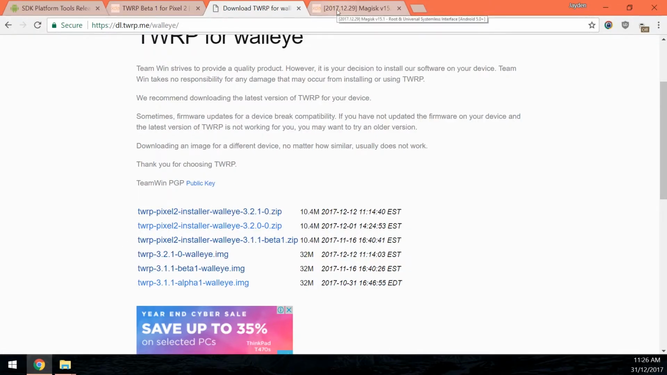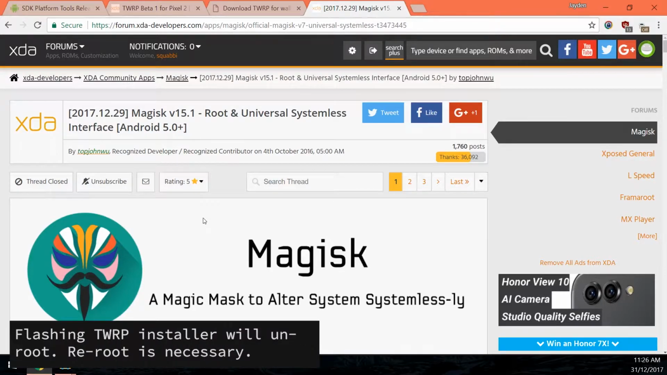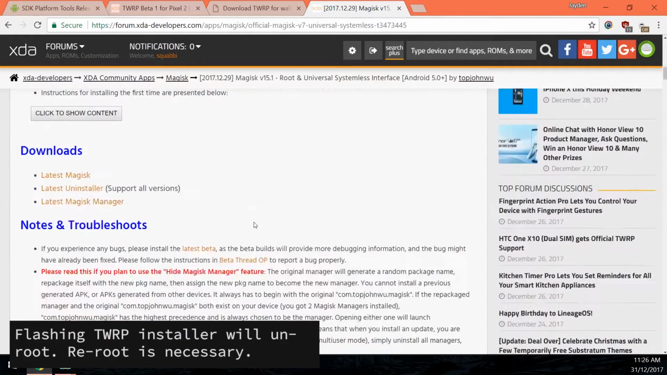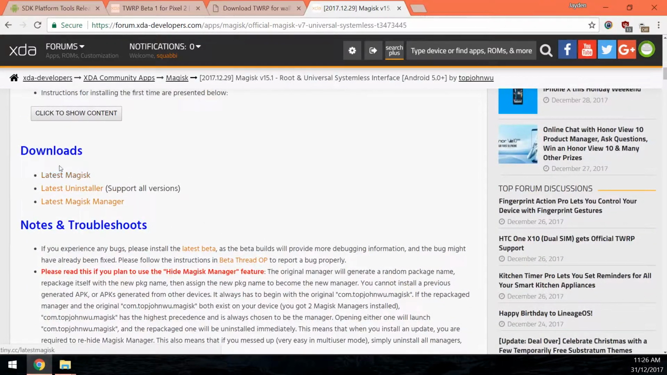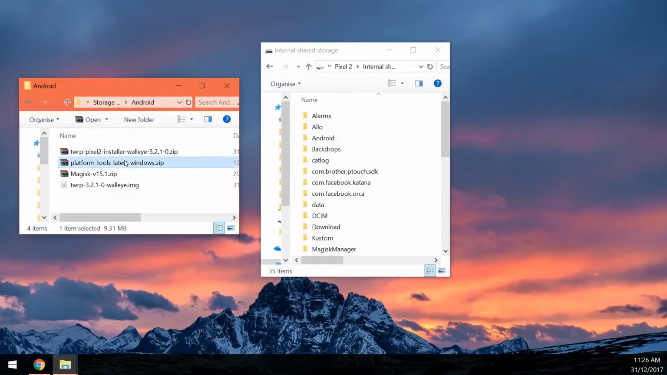Now that that's out of the way, installing TWRP using the zip method, using the installer, will also remove your root access. So you'll need to reroot your phone again. So just download the latest version of Magisk here. Just scroll down and download the latest version of Magisk. So all in all, you should have about 4 files. Here are these files that you need. So we've got our platform tools zip, we have our TWRP installer, we have our TWRP image to boot off of, and we have our Magisk installer zip.